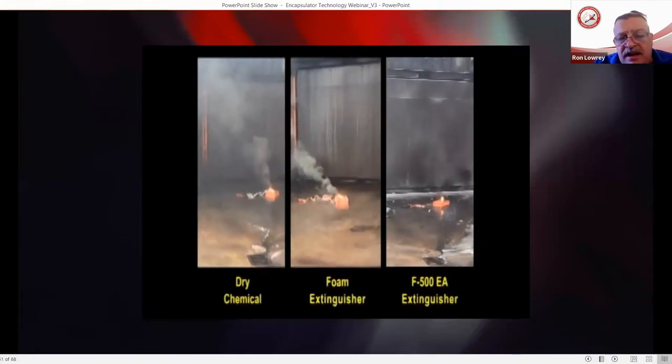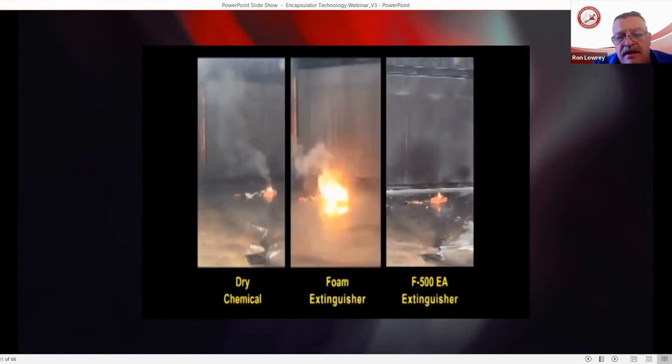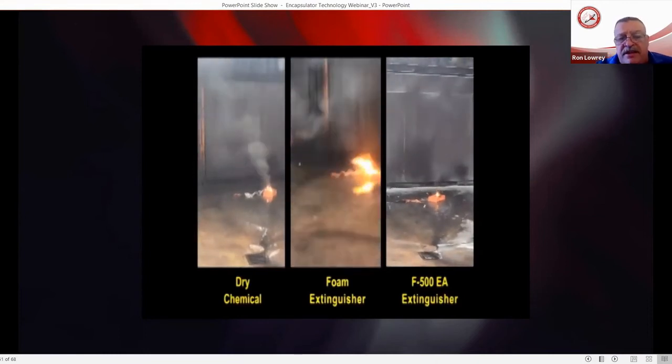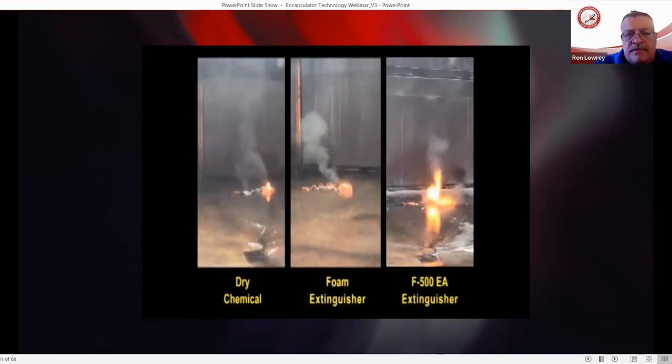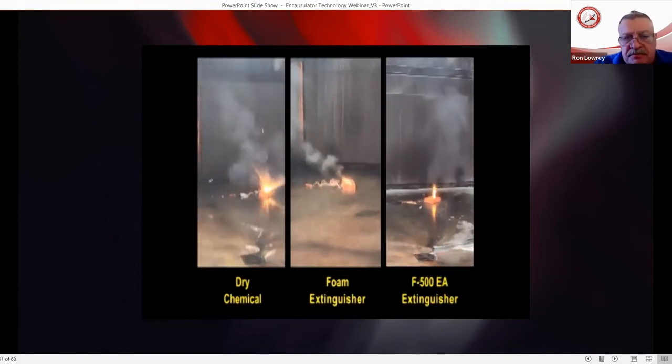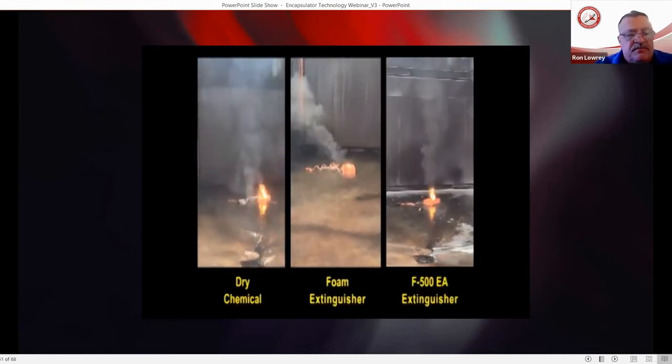So they have identically sized lithium-ion batteries that they're heating to thermal runaway. These were fully charged batteries that they took into a thermal runaway event and then attempted to extinguish each of the batteries with various extinguishers.